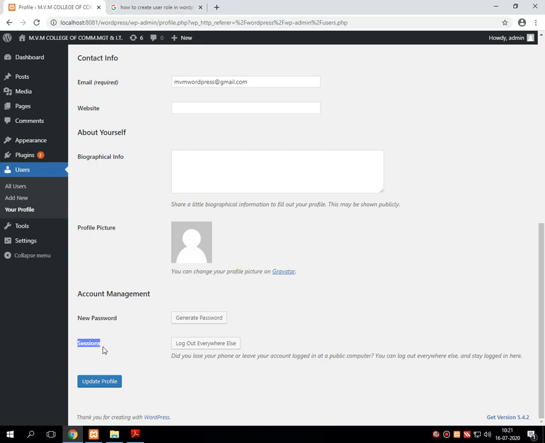Then the last one is very important: log out everywhere else, whenever we click this one. This facility is also available in Google right now. Suppose you have logged in on different devices and you forgot to log out from those devices, and on a single click you want to log out from all the devices that you have used in the past. Then it can be done using this single click. Whenever you press this, this user ID and its session will be terminated from all the devices, and you will be logged out of those devices.